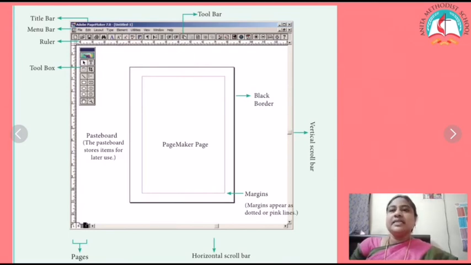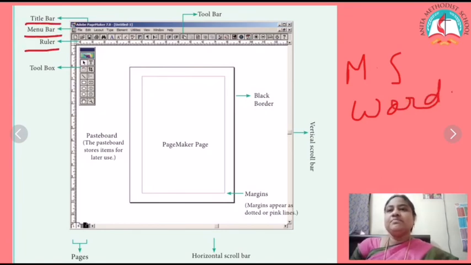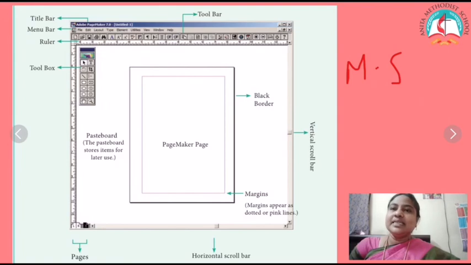This structure is the same as MS Word, children. In MS Word also we can see the title bar, menu bar, then ruler, toolbox, everything. We can see the same in MS Paint or MS Office. So PageMaker also has the same structure. The title will be displayed in the title bar. Menu bar, so many menus are available. Then ruler, using the ruler we can change the margin setting.